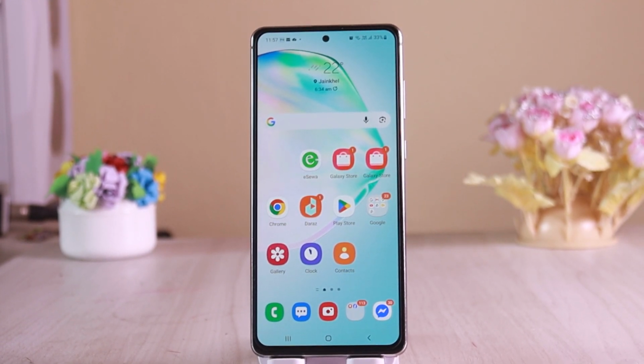Today's video is going to be about how to fix Samsung storage full error in 2026. For that, the first thing that you can try and do is actually check your device storage.